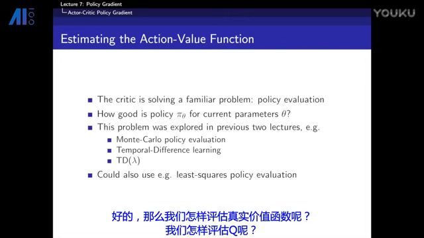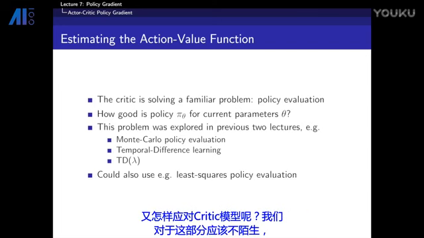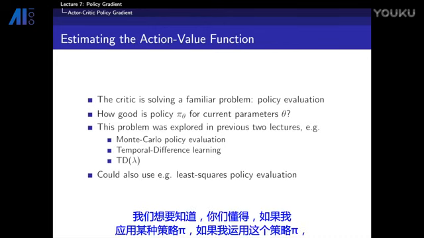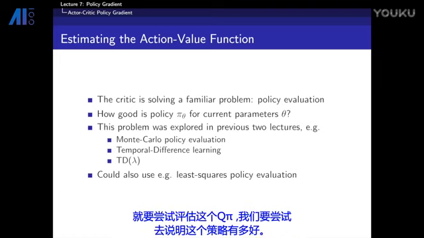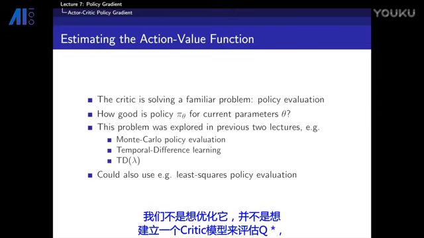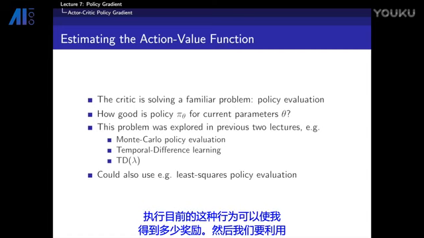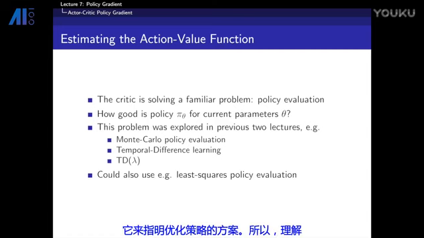So how do we estimate the action value function? How do we estimate Q? What do we do for the critic? Well, that should be familiar. That's what we did last lecture. We started off with this problem of policy evaluation. We want to know, if I'm following some policy pi, we're trying to estimate this Q pi. We're trying to say, how good is that policy? We're not trying to optimize it. We're not trying to build a critic that estimates Q star. We're just trying to say, according to this current behavior, how good is it? How much reward will I get under this current behavior? And then we're going to use that to point us in the direction that will improve our policy.